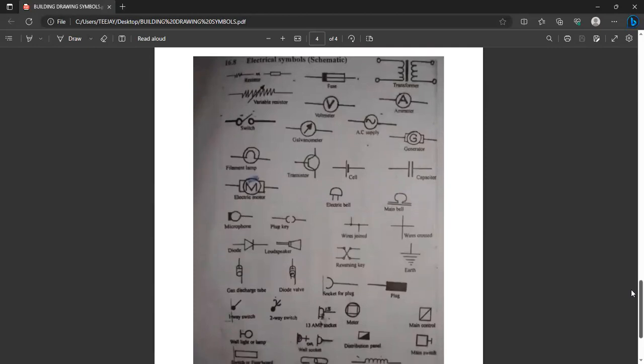So all these are what you need to pay attention to when it comes to building drawing. You may come across them, and you may be asked to identify any one of them. It's very, very important that you get yourself familiar with these symbols. So we come to the end of the building symbols. We meet on the other ones that we have.